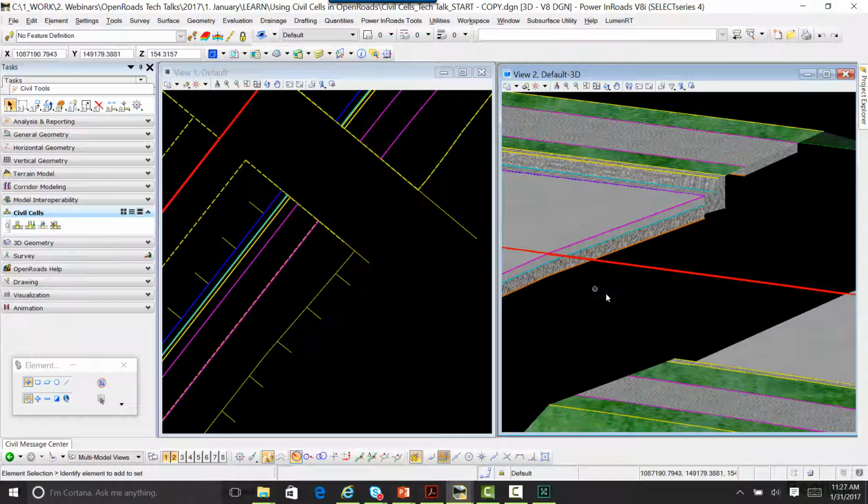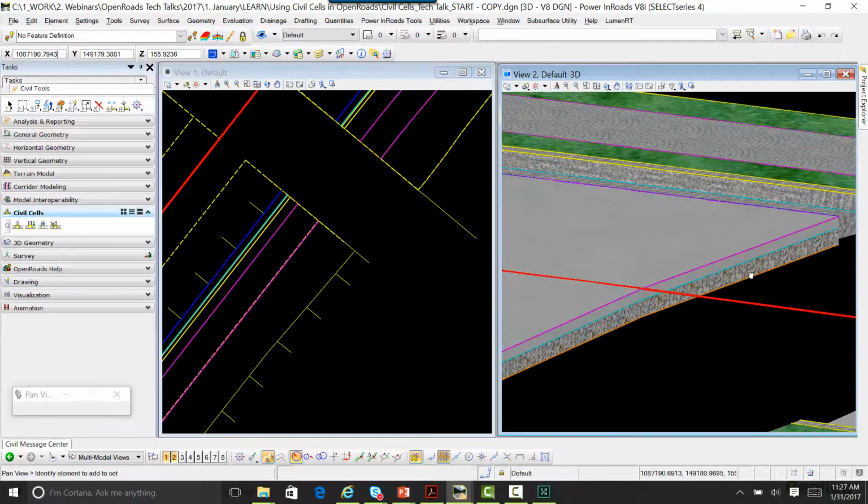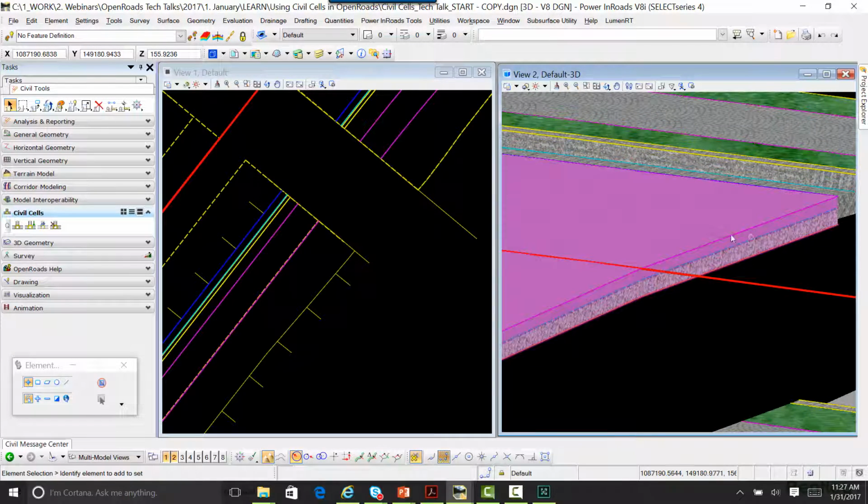So for example, we see that component, we see those pavement layers, and we want to make a change to them.